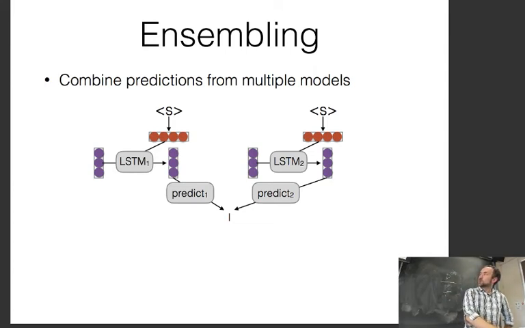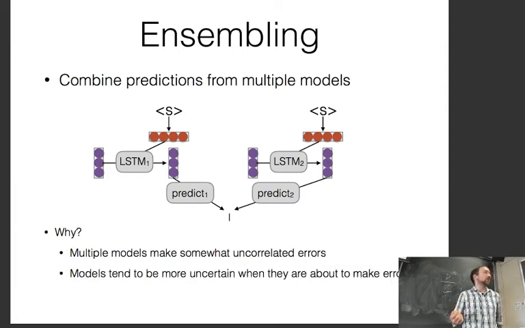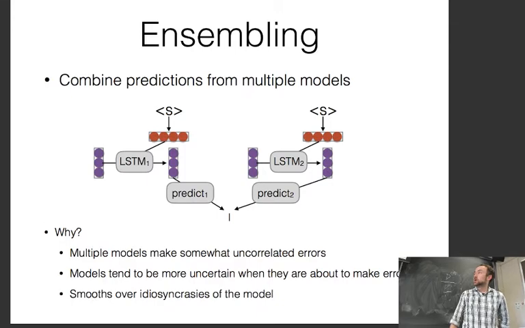So why do we do this? The basic idea behind this is that different models make uncorrelated errors. They make errors that do not correlate with each other perfectly. And in general, models tend to be more uncertain when they are about to make an error than they tend to be when they're getting it correct. So the idea is that the model that is more certain, you can trust it, and that will decrease your errors more often than it increases your errors. And this allows you to smooth over the idiosyncrasies of the model.